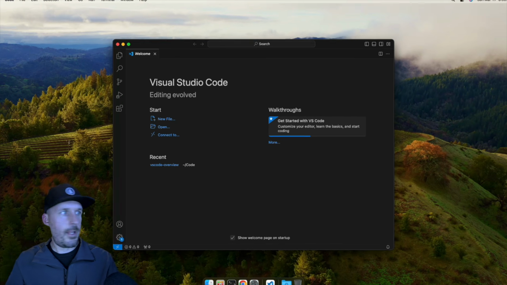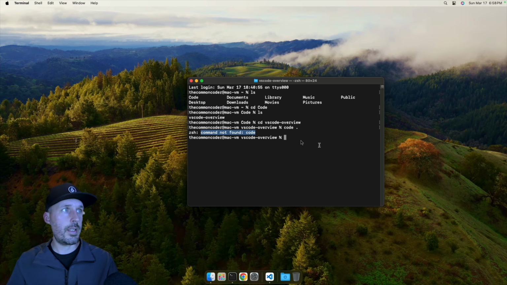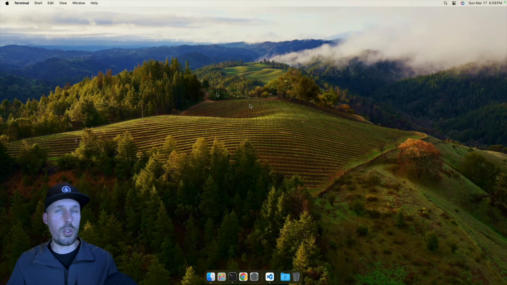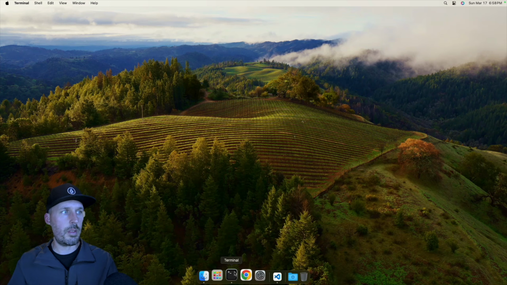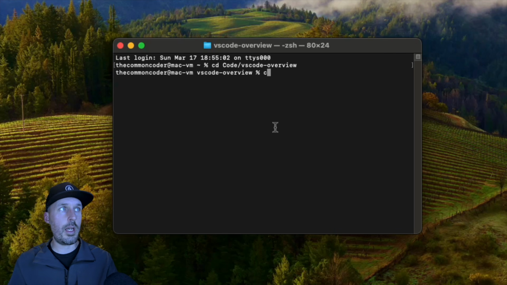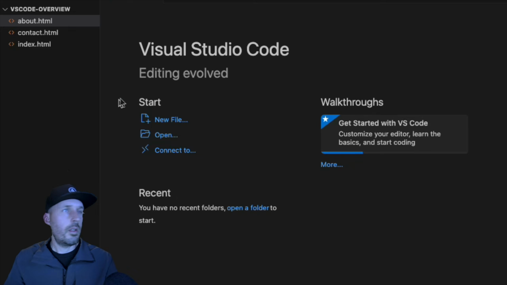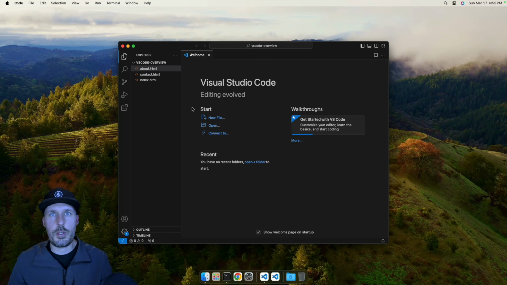All right, with that out of the way, if we go back to our terminal now, let me go ahead and close VS Code. I'm going to close the terminal because in order for that code command to take effect, I have to relaunch my terminal. So I'm going to relaunch it, navigate back to my code directory / VS Code overview. And then from here now I can type code dot, and that will open that directory inside of Visual Studio Code.